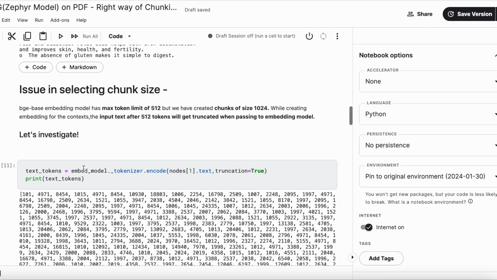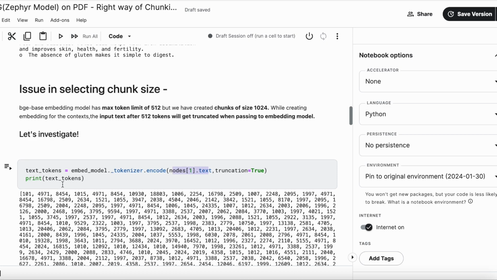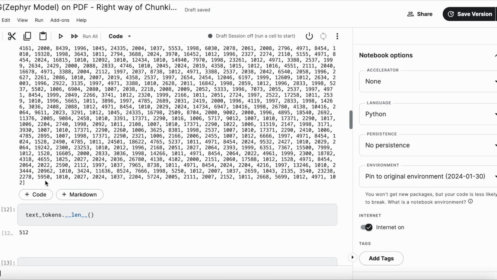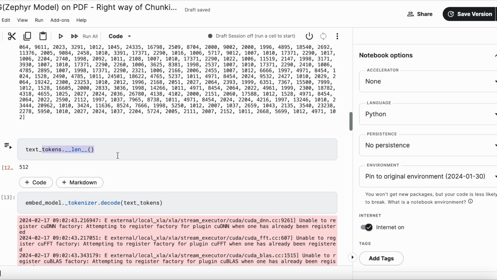Let's investigate how this truncation happens and why we are not getting an error. We'll take the embedding model and use the underscore tokenizer dot encode method, which takes the text and truncation as true. It will give you the tokens. This is the token list we got. If you see the length, we have got 512 tokens, so it has truncated the text. Out of 1024 we are getting only 512.